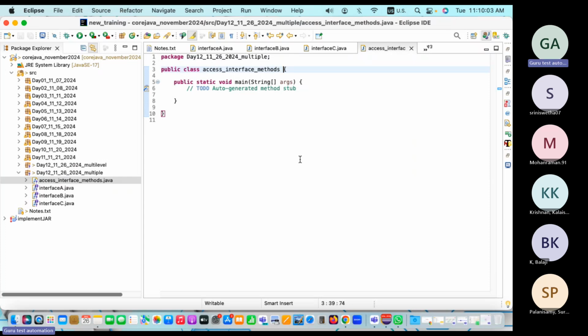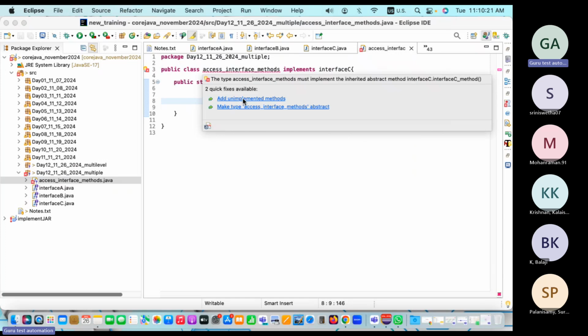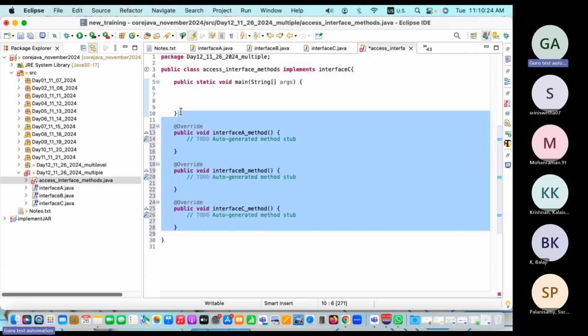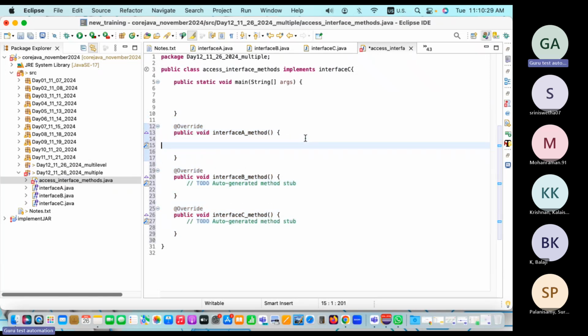So we have to use the implements keyword actually. So I'm just removing these comments, and it will ask me to add those unimplemented methods here. Yes, I'm going to add. That's it. So this is a method coming from the interface here. I will say interface a method.